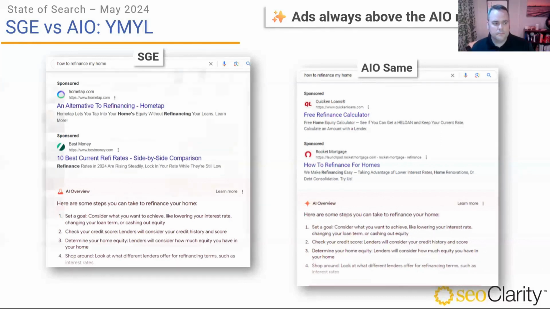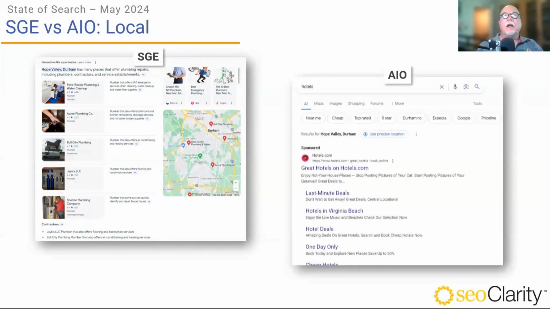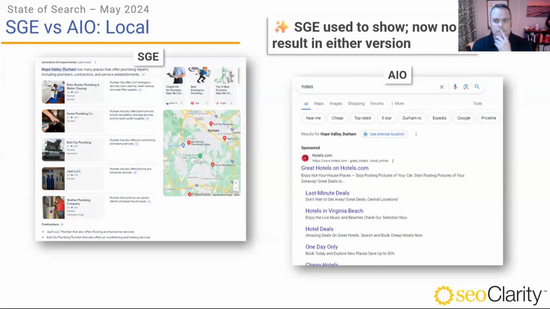All right, let's look at local. This one's very interesting because SGE was showing local sometimes for me back in the day, and now it's not at all. I just ran bunches of things that would call up local map results, the 3-pack, all those kind of things, and we talk about in local search, not showing at all. I'm going to talk about that in just a minute about why I think that is, why they withdrew it from that. So again, no AI result in either version now, and they even took it out of SGE now too. It's so bad.